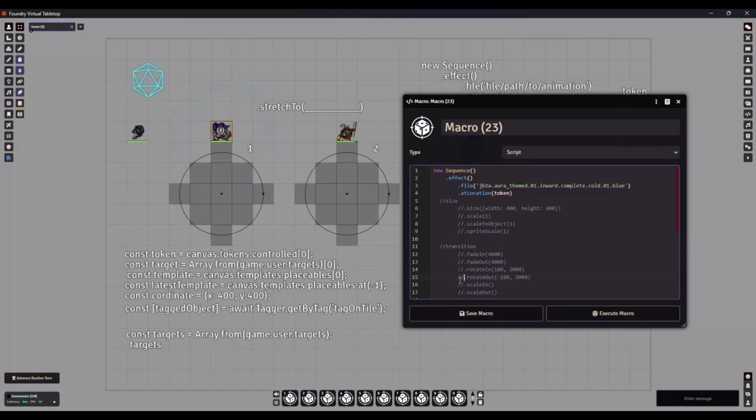Alright. So, then we have scale in. Scale in requires a few things as well. This one is the size. So it's comparative to the original scale of the token. So let's say it's a scale of 1 right now. So I want to have it scale in from 0.5. So at the very beginning of it, it will scale in from 0.5 to 1.